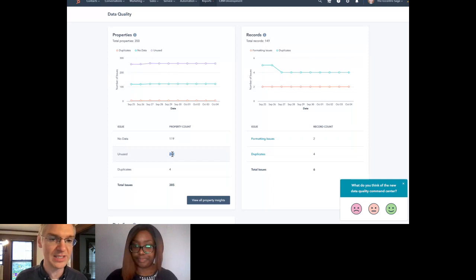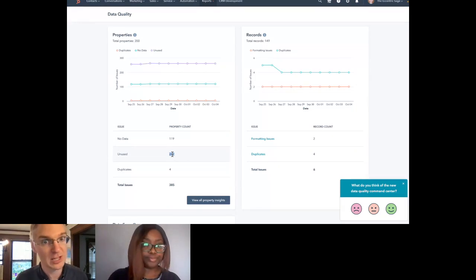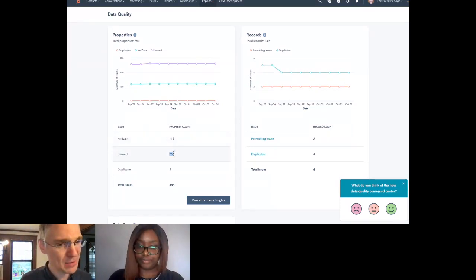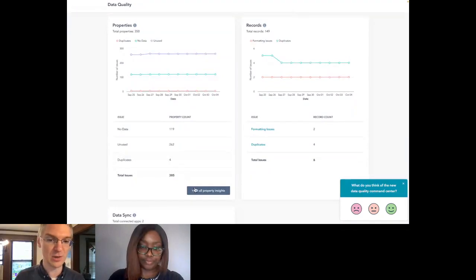You don't necessarily want this number to be 0. Maybe the phone number field isn't used in any of those tools, but your reps are calling people daily, right? But still, it's worth noting if something has no data and is unused, maybe you don't need that property. And then duplicates are just ones we think are duplicates.